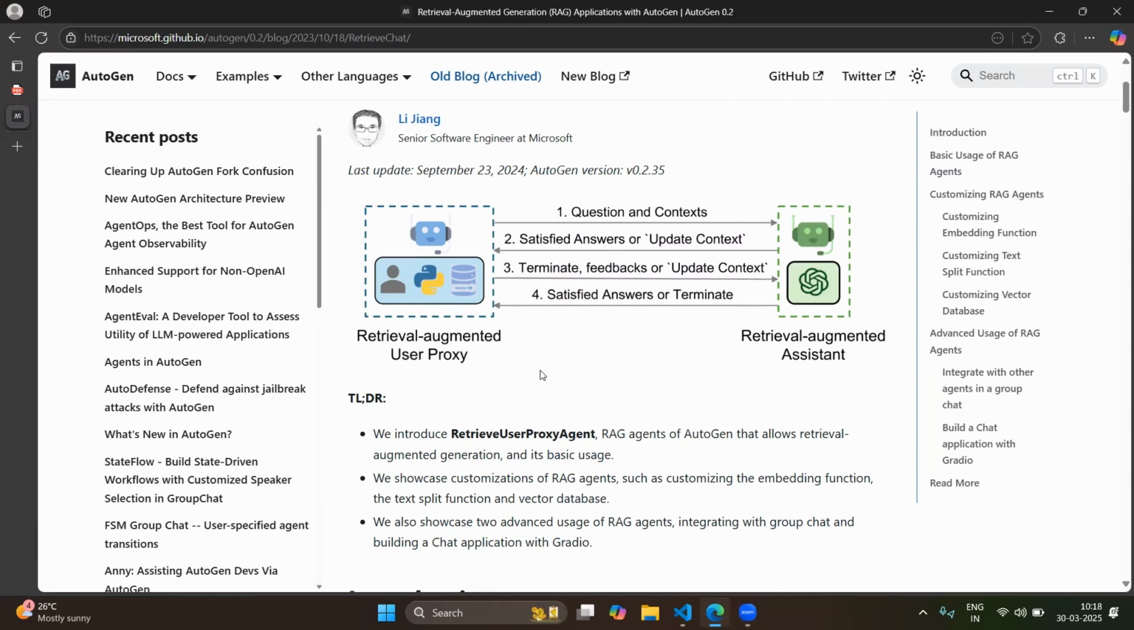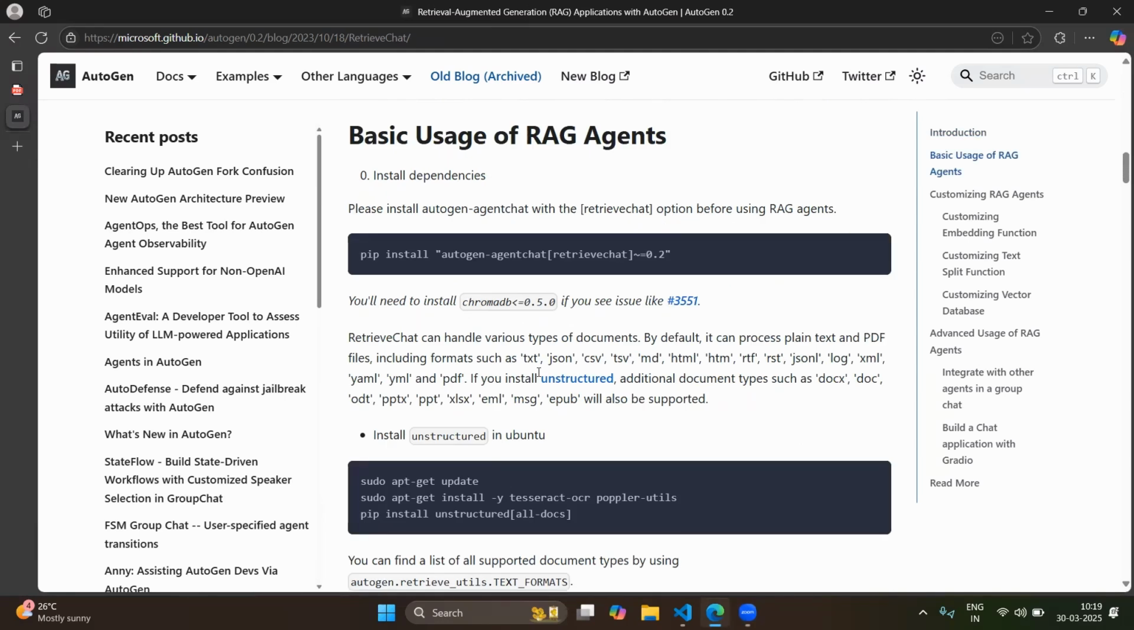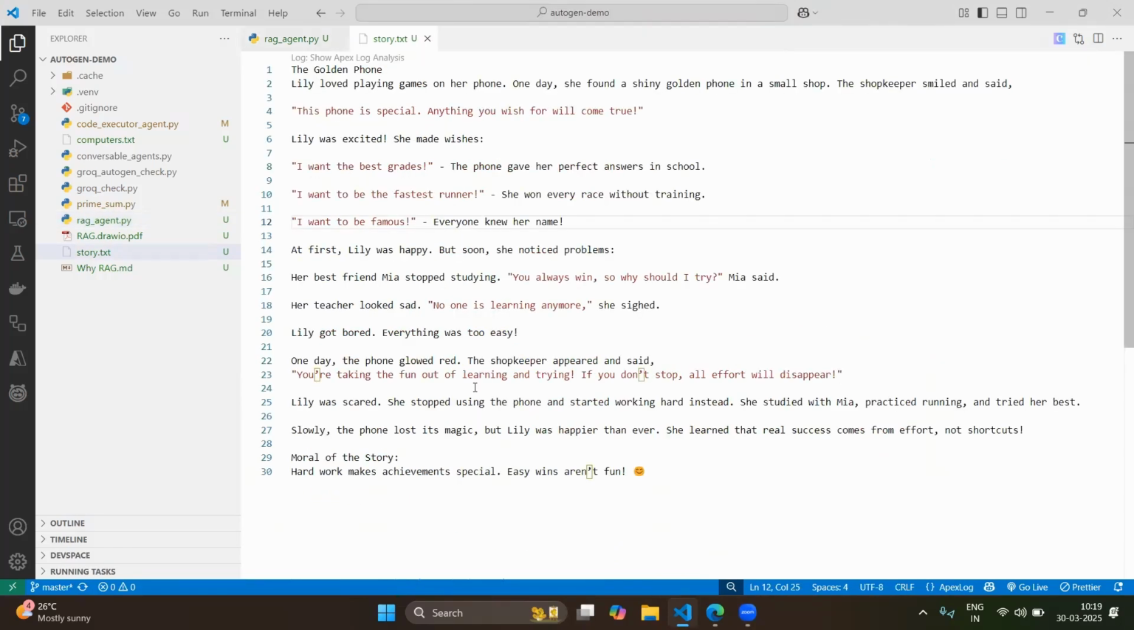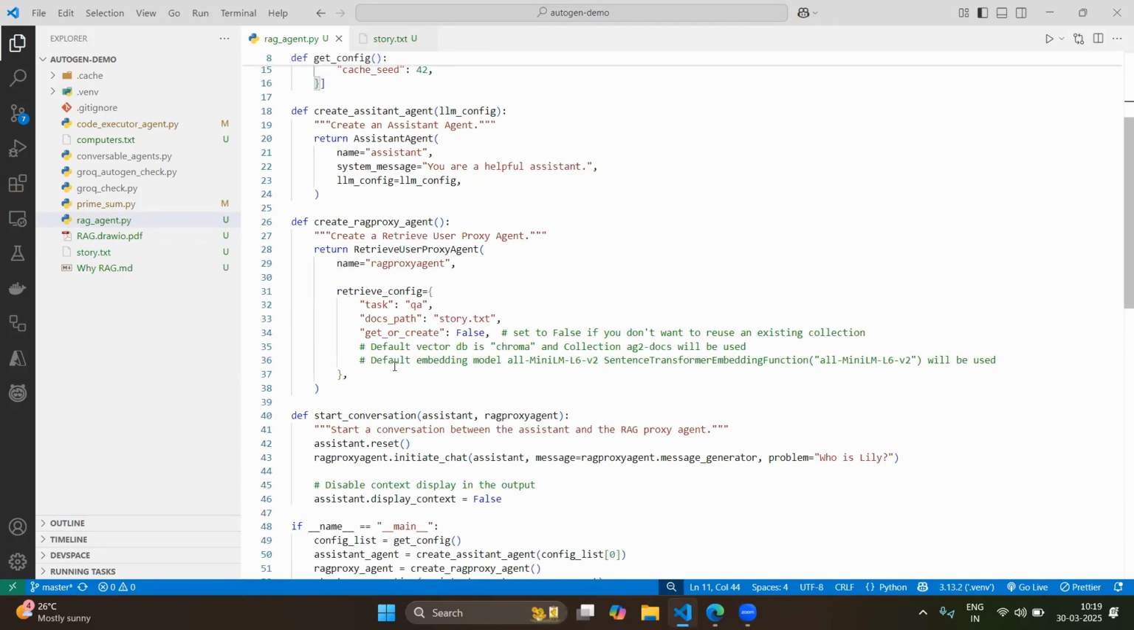Now coming to the coding point, in order to implement the same RAG in our code, we need to install the optional module called retrieve chat. It can be easily done by using this command. After doing this, let's try to understand how it goes. For your information, I have already installed the retrieve chat optional module. Now we will go to our coding.